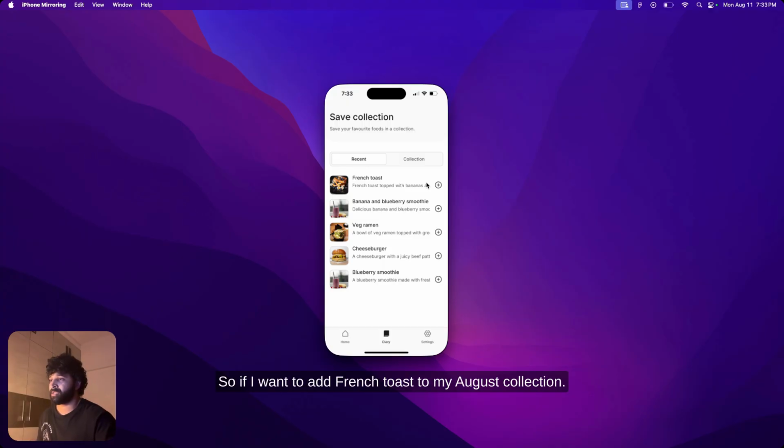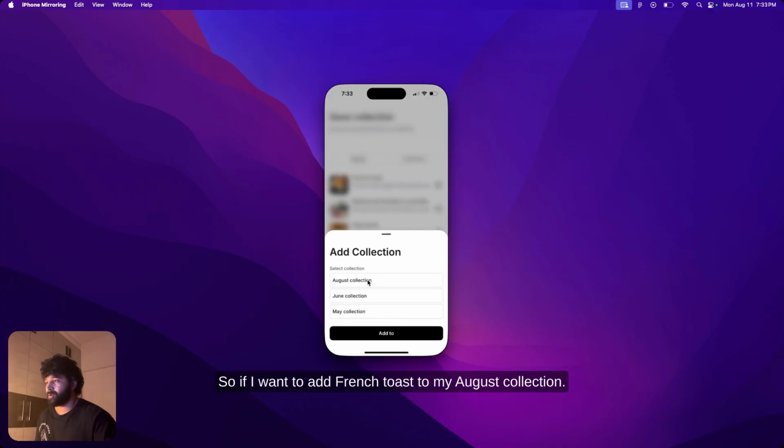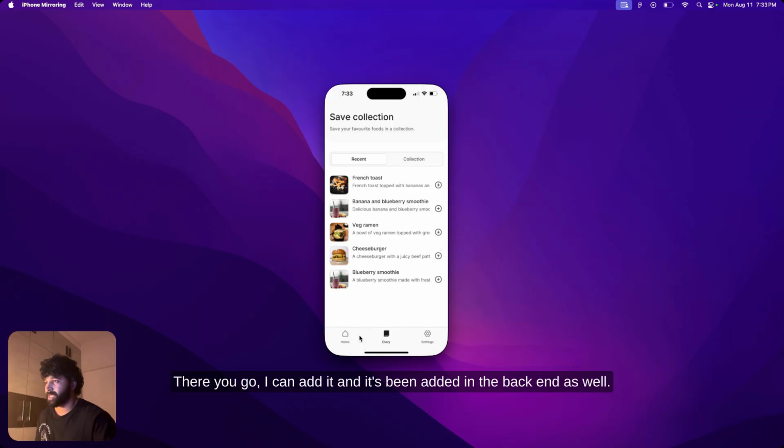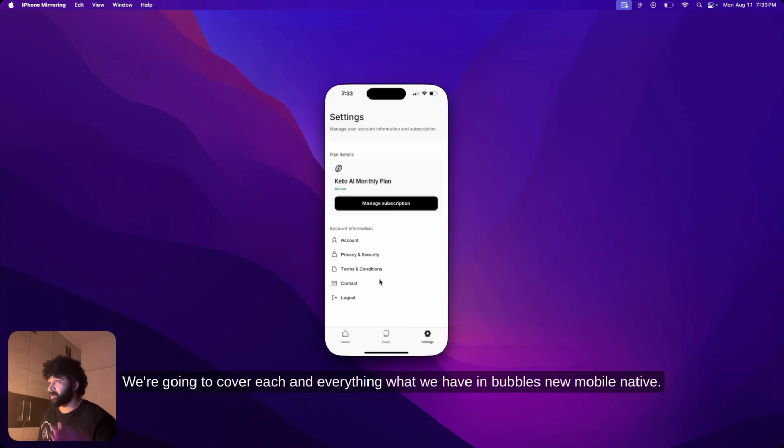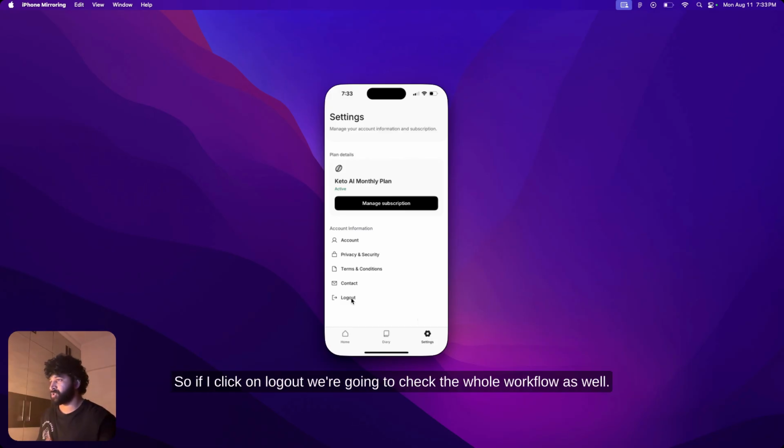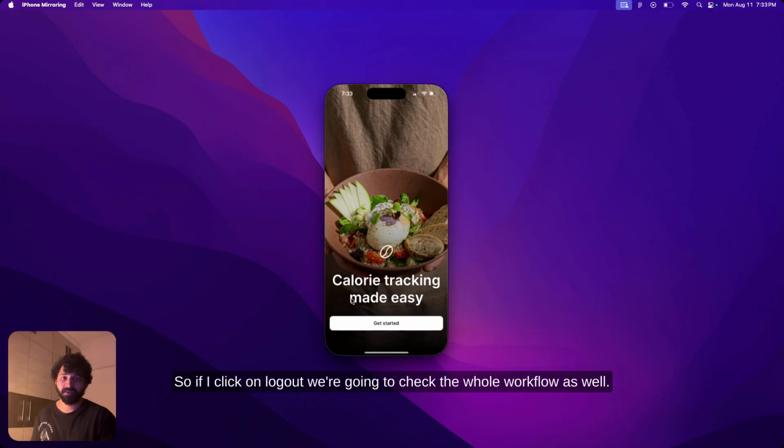So if I want to add French toast to my August collection, there you go. I can add it, and it's been added in the backend as well. And we are also going to cover the settings page over here. We're going to cover each and everything we have in Bubble's new mobile native. So if I click on logout, we're going to check the whole workflow as well.